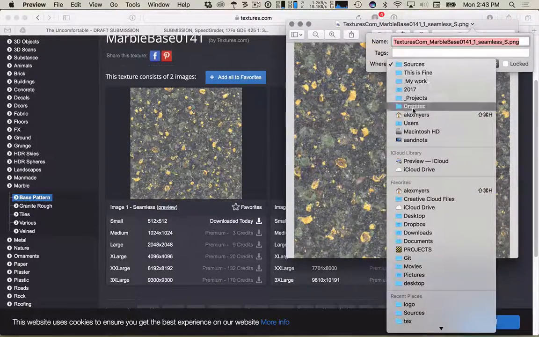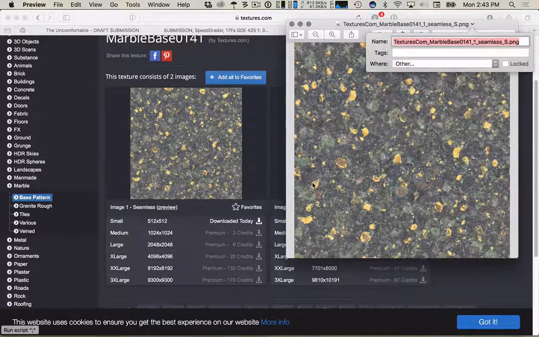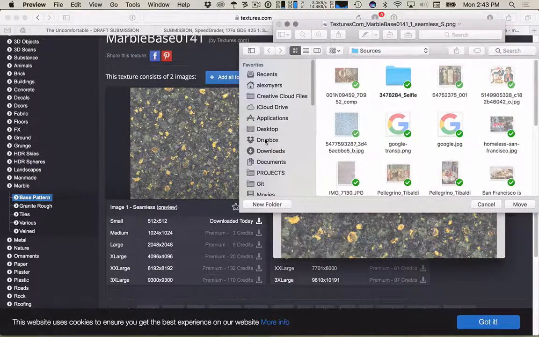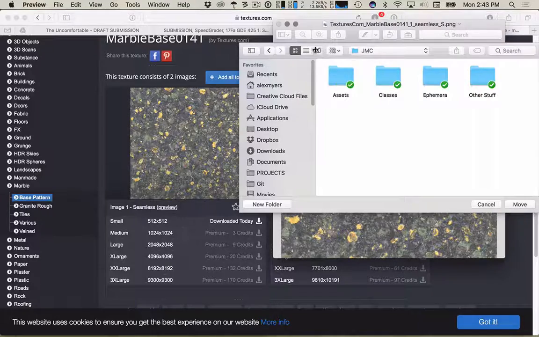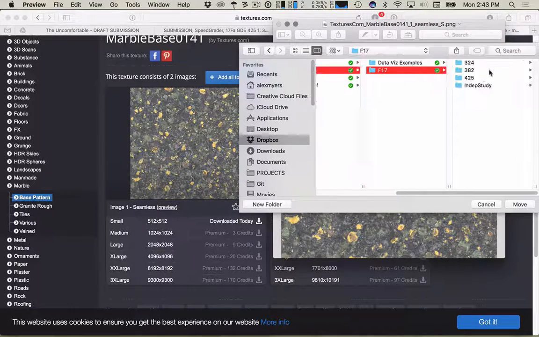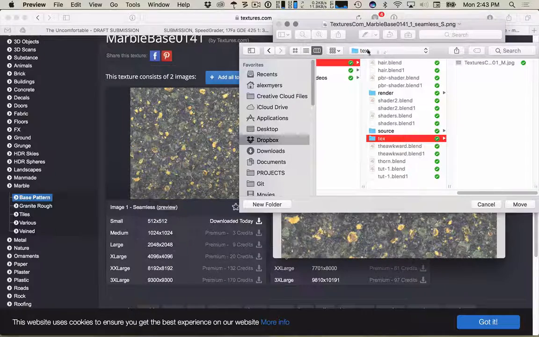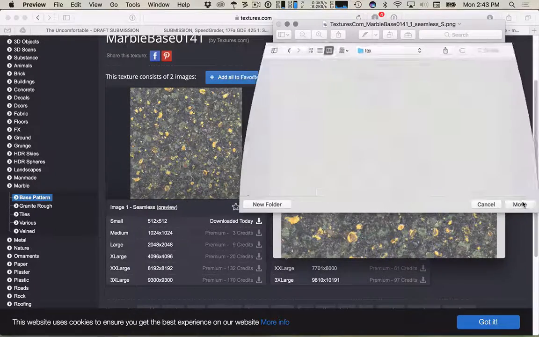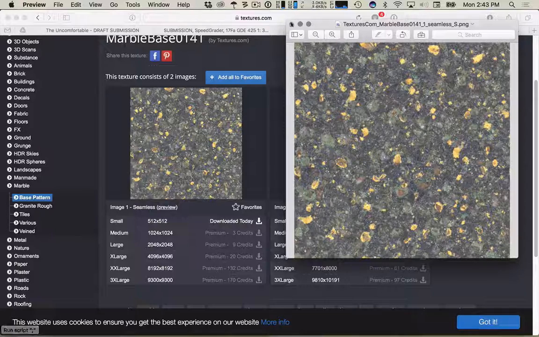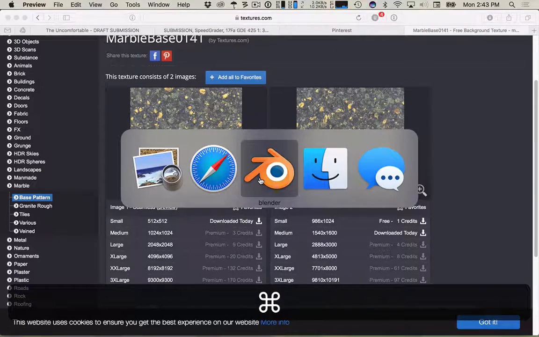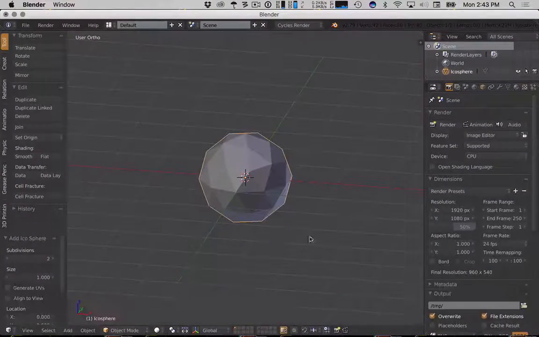So this image, let me save it where it needs to be saved. Actually, I have no idea if that's where it needs to be saved. All right. I usually make a folder called textures. That is where my Blender files are as well. It's a subdirectory for the directory that has my Blender files.